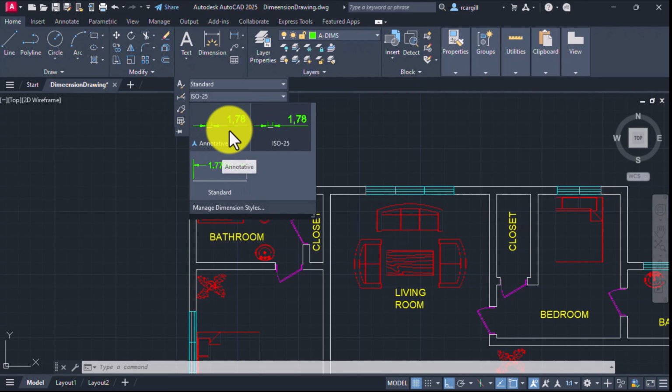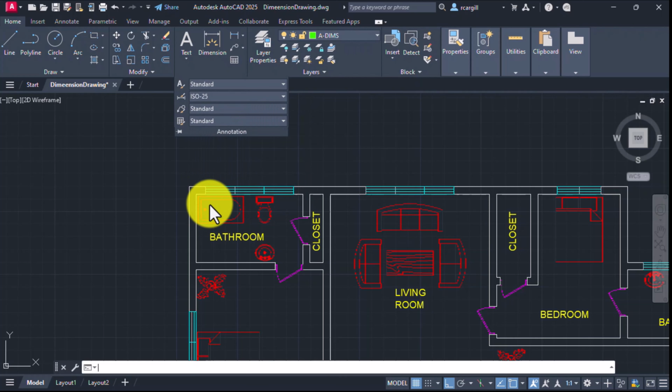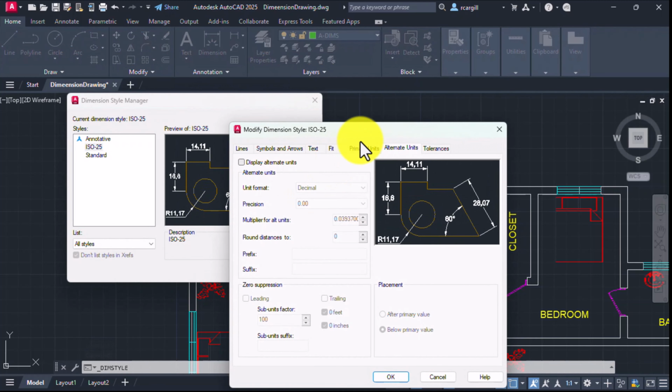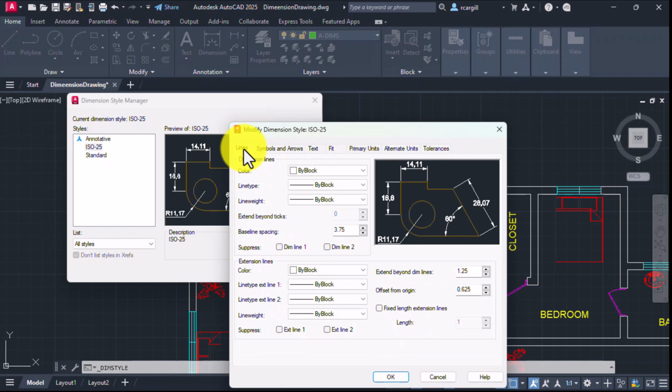If I was using annotative, I would click on annotative and then click on manage dimension style. If you are not sure which one you're currently using, just click on ISO 25. Most of the times that's the one that you're going to be using. And if not, you can come back and try annotative or standard. So then I'm going to click manage dimension style. I'm going to go to modify. Alright, so we are going to start, let's go from left to right.